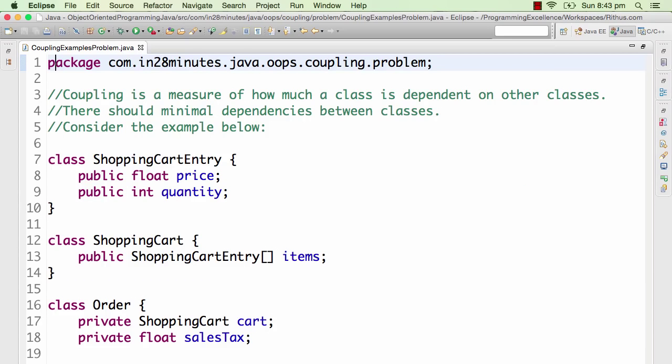Let's now discuss coupling. What is coupling and how can we reduce coupling?